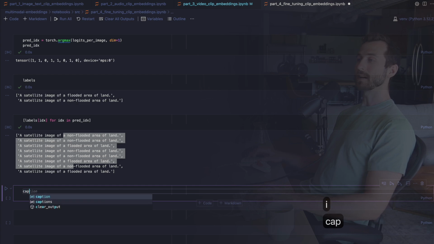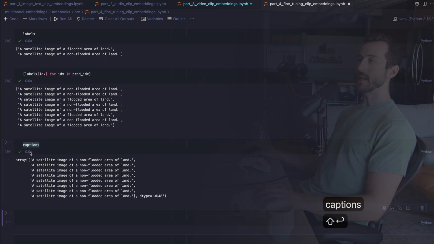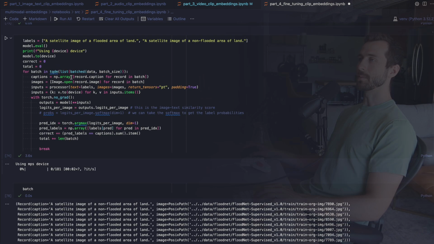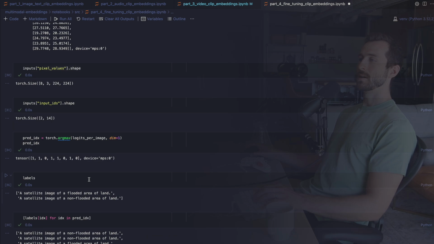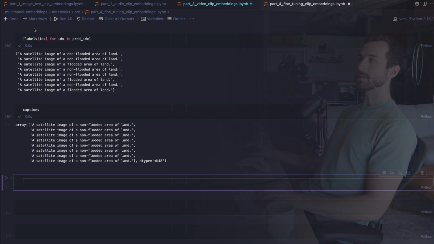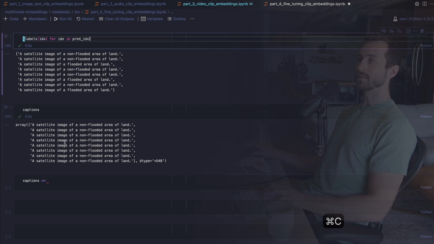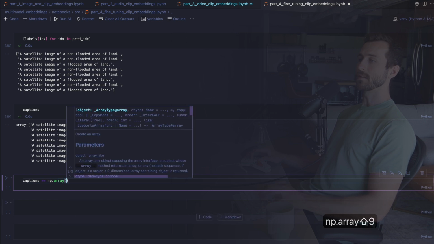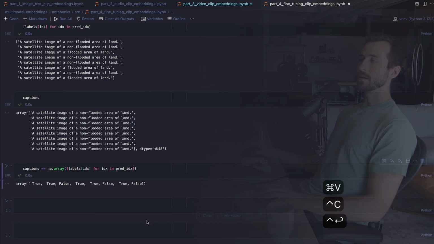Lastly, I have access to these captions, and these are the 8 captions corresponding to my training images. I'll just remind you up here, these are the captions. I'm unpacking them from my batch. So I can simply compare these captions to these labels. These captions are already a NumPy array, so I just have to check whether they are equal to my labels. I'll grab this here and cast it as a NumPy array so that everyone's speaking the same language. And we can see that some of these are true, some of these are false.